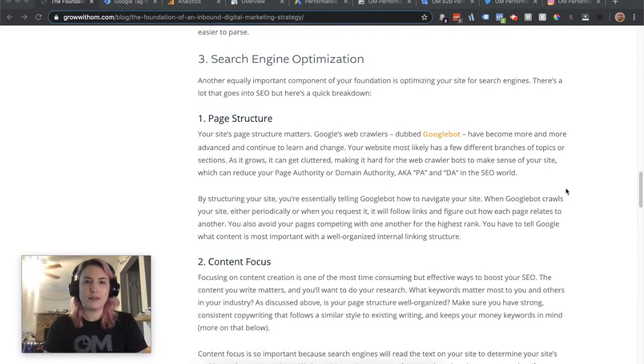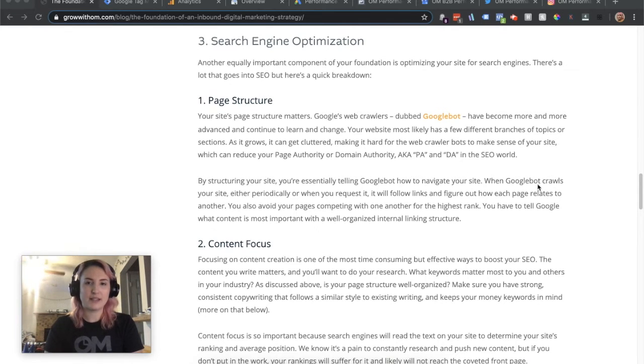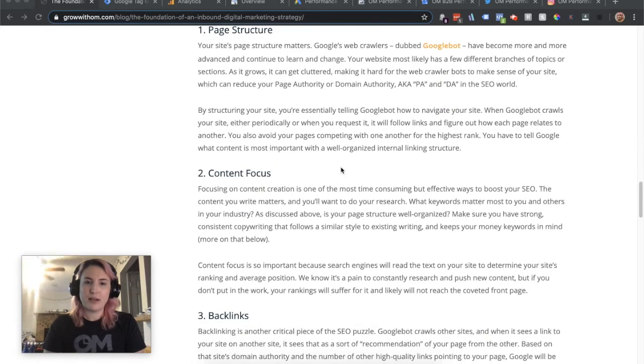A long game version of your foundation is setting up your search engine optimization. Starting with your page structure, you'll want to make sure that your page is internally linked so that it makes sense and that Googlebot, the Google web crawlers, are able to go through your page and crawl everything, make sure everything's connected. You don't have any pages that are just floating around, not connected to anything. Google has gotten really advanced. It's continuing to advance and learn and change. And it's really important that you don't just stuff keywords or anything, because you can get penalized.